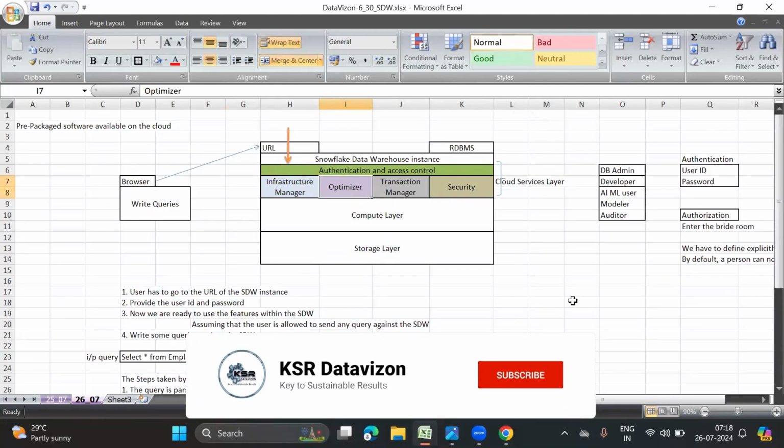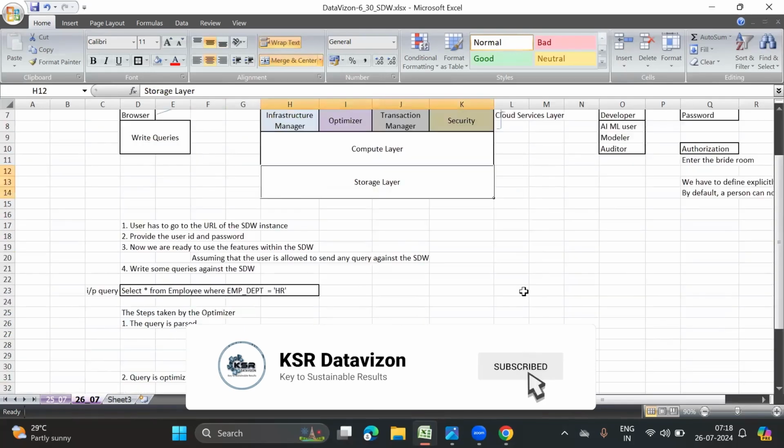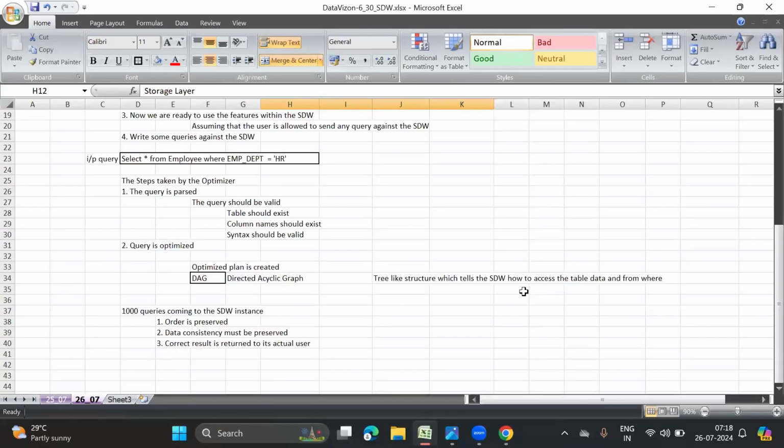Okay. So it actually is at the hardware level. So how to access the table, where the table is in the hardware, which location it is, which disk it is in. You can imagine it if you compare it to your laptop. You just write a query.